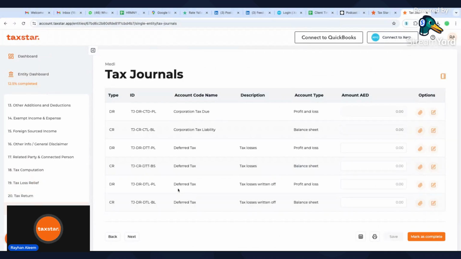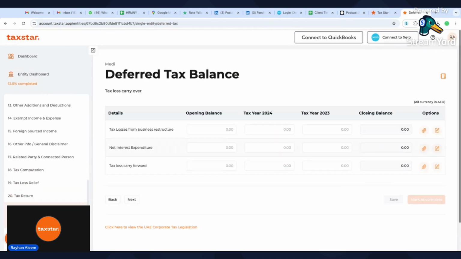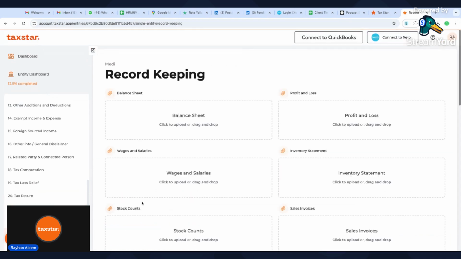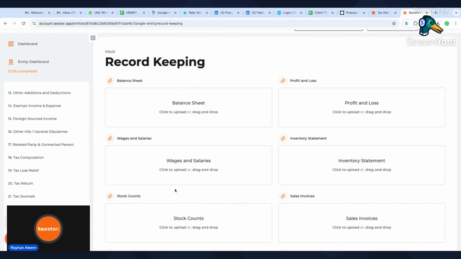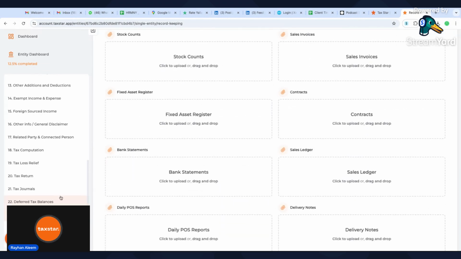We also have tax journals. This allows you to push some of your journals back into your ERP system for your tax. We keep track of your tax balances. You can do record keeping. As per the FTA rules, you need to keep your records for 7 years, and we have one place where you can do that. So you have one place where you're able to get all your information for that particular tax year.